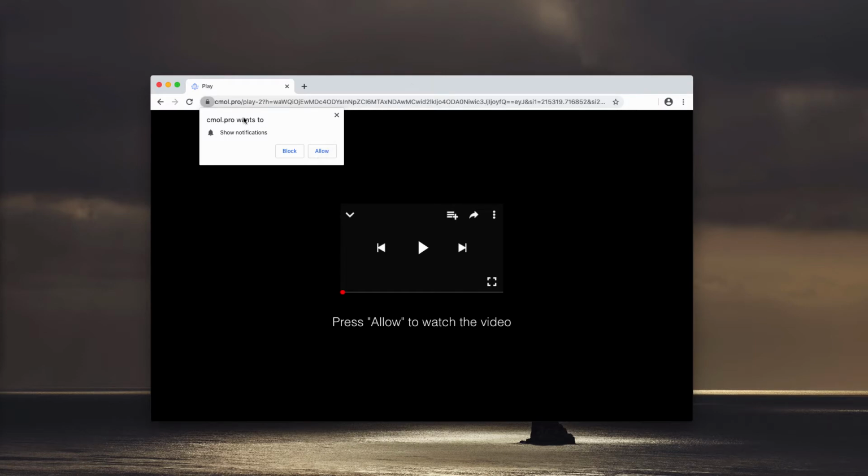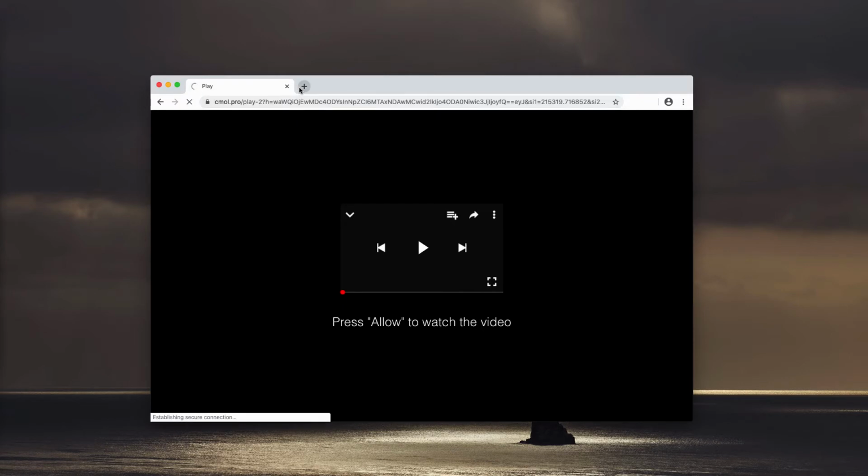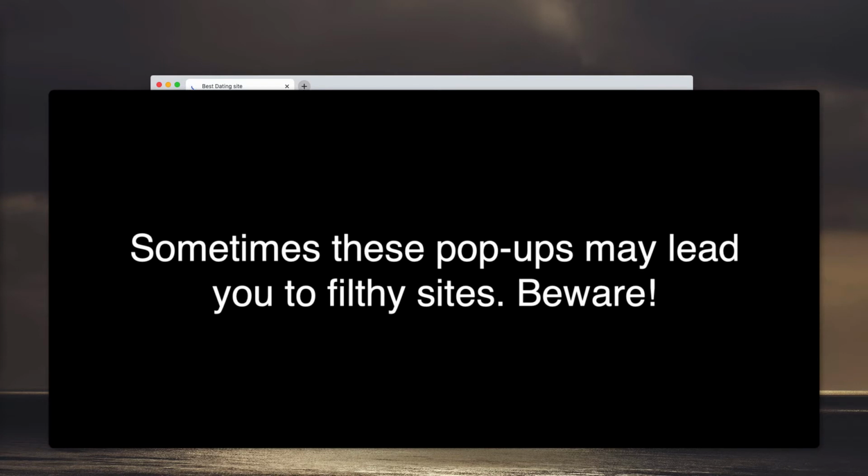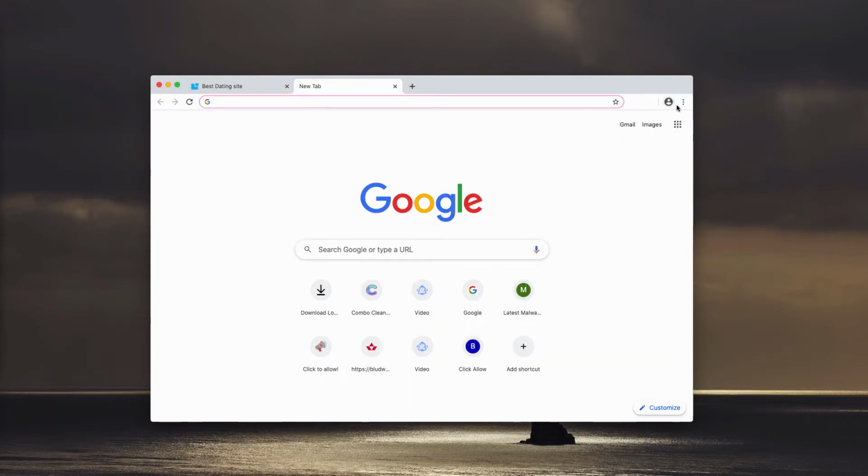These ads may forward you to the websites promoting adware, browser hijacking apps, and some fake system optimization programs. So, once again, do not click on the allow button. I've just done that on purpose to demonstrate to you how to deactivate these pop-ups.